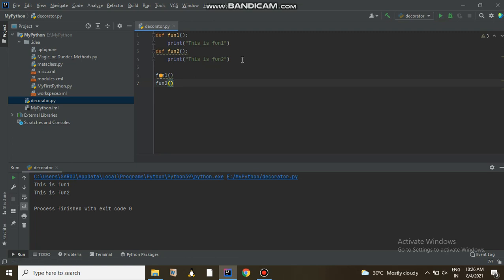Now suppose these two functions are part of a particular project, and the project wants to add some kind of decoration to the output or behavior of the function. Like, suppose you execute this function, it should give you the project name. Suppose my project name is "my project". Whenever you execute this function, it should print your project name, right?